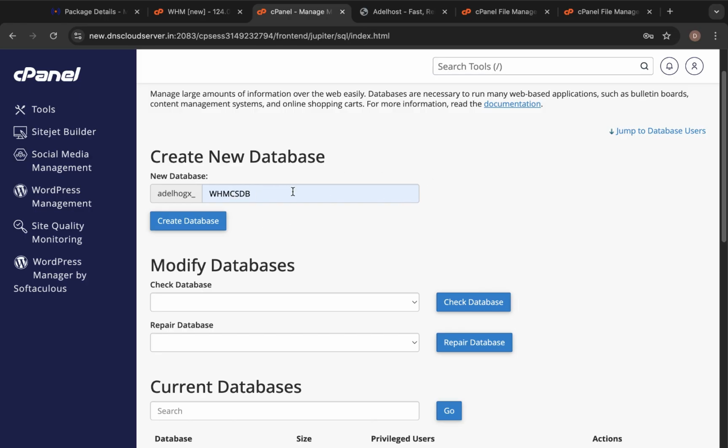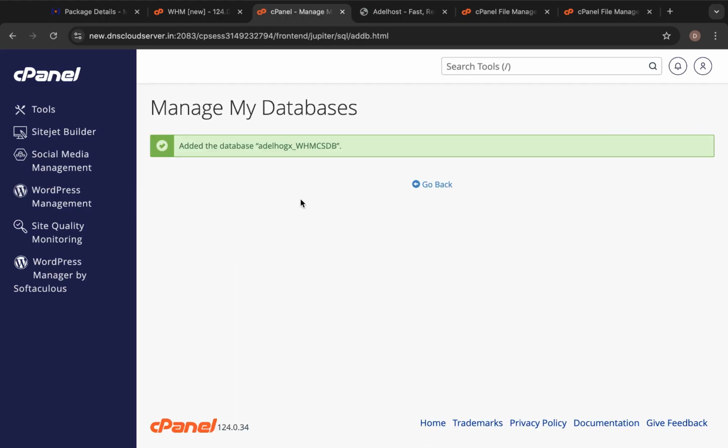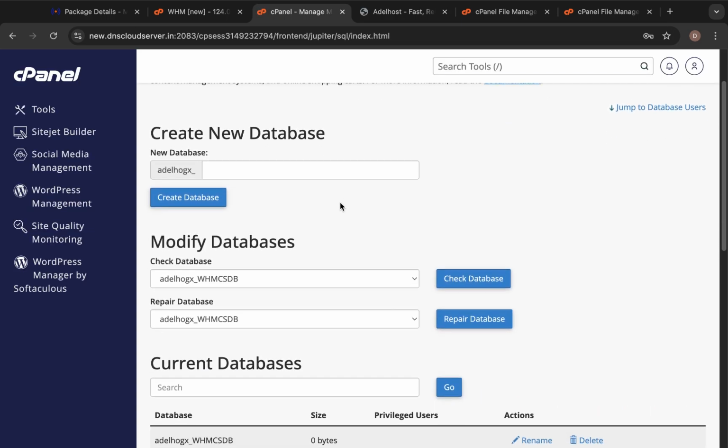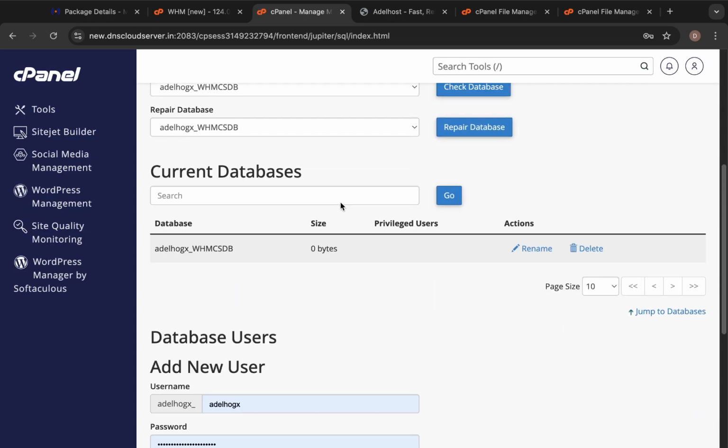And once you are sure of the name that you want to give to your database, you can go ahead and click on create database. The web page reloads, and then your database has been created. Now the next thing you are going to do here is to create a database user.